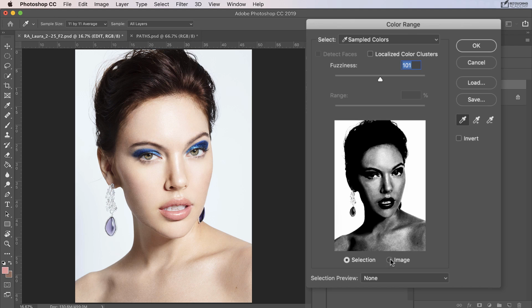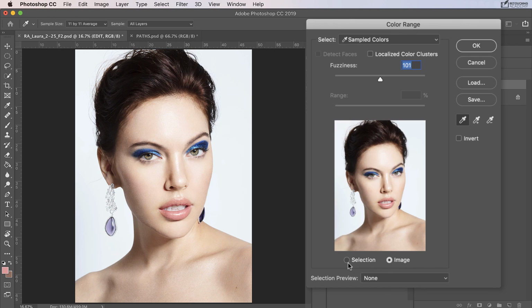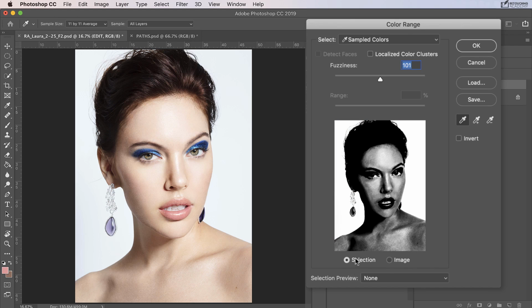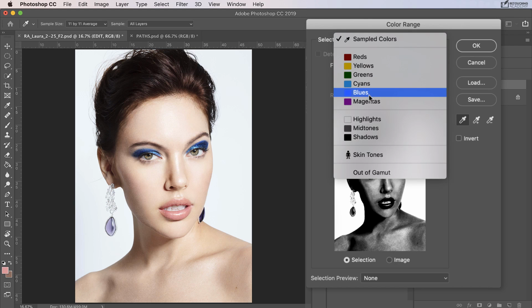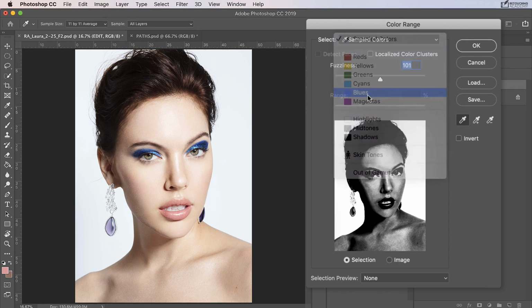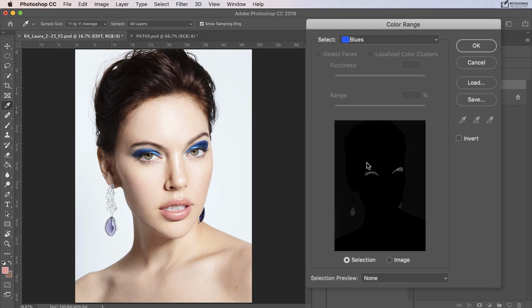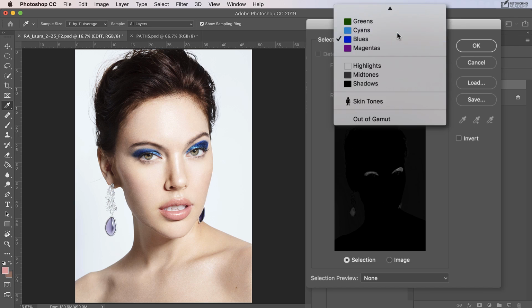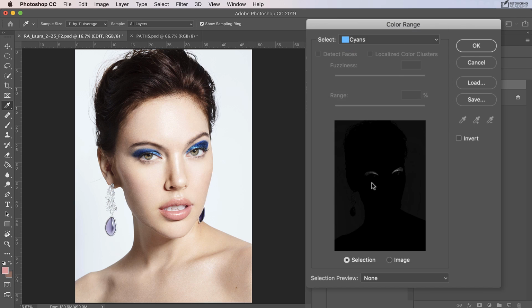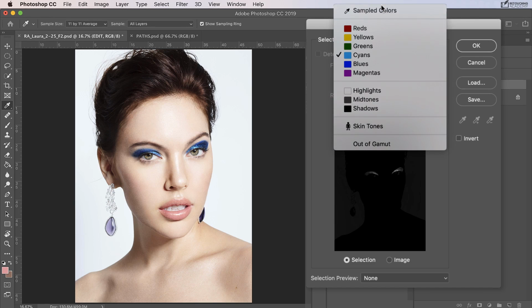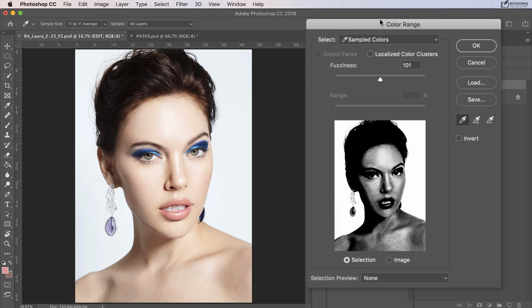If I click image, I no longer get that representation, so I like to have selection clicked. Then, if I drop down on the select menu, I can also select various colors within the image, such as blue. And you can see it's picked up on the areas where there's blue in the image. Or I could try cyan for the eyeshadow as well, and you can see it's picked up some of the areas that have cyan in the image. But I don't have the ability to use the fuzziness slider or the range slider. So what I'm going to do is go up and click sampled colors.